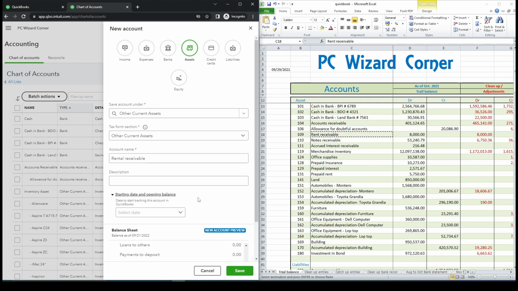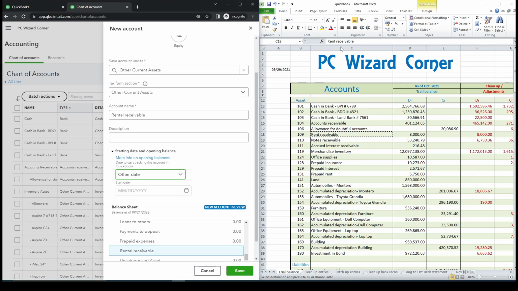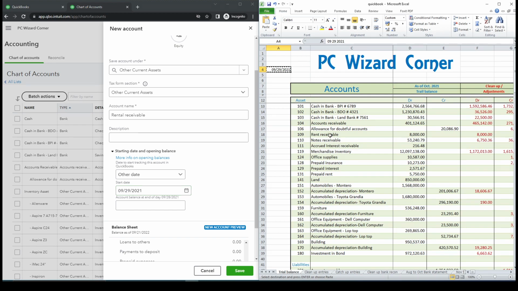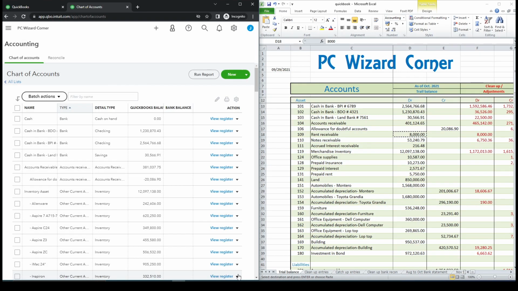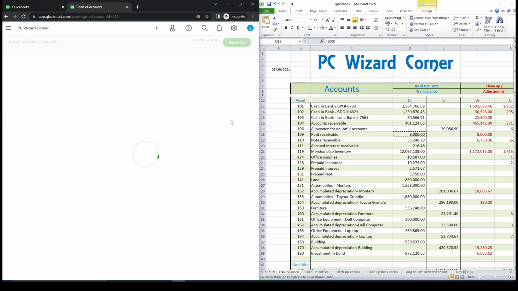Starting date, click here other date, then let's copy the date and paste it here, and the amount 8,000, then save. Let's type rental. There you go. Click here.